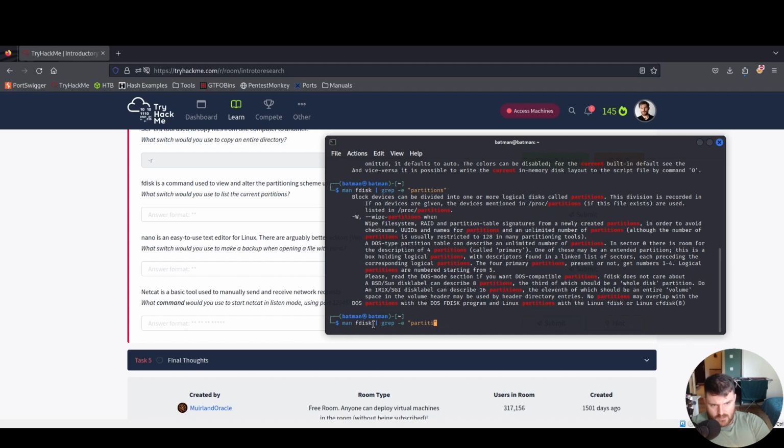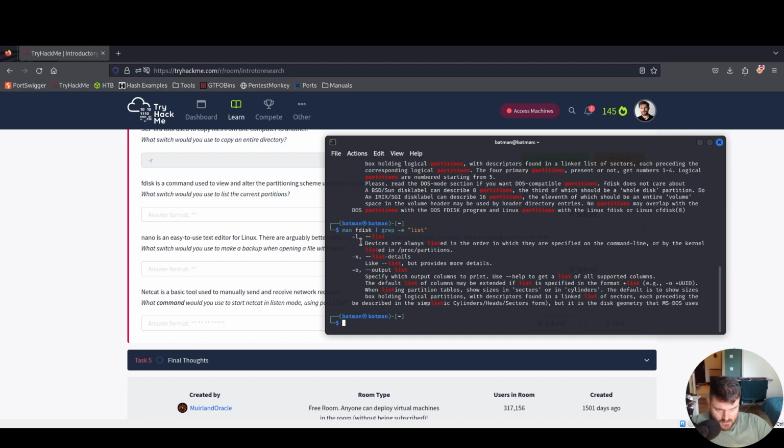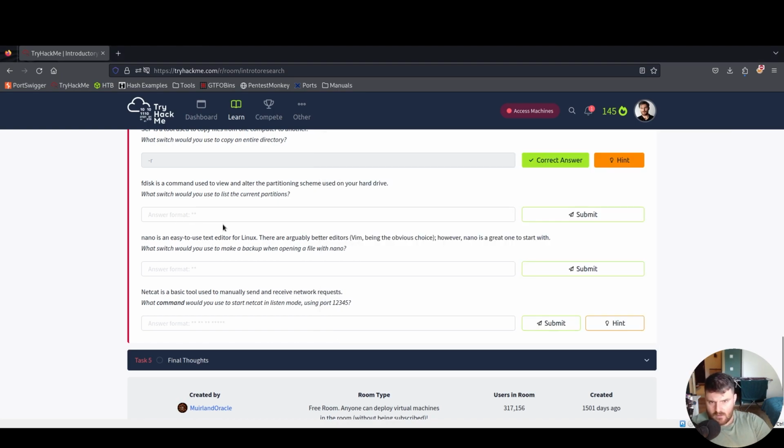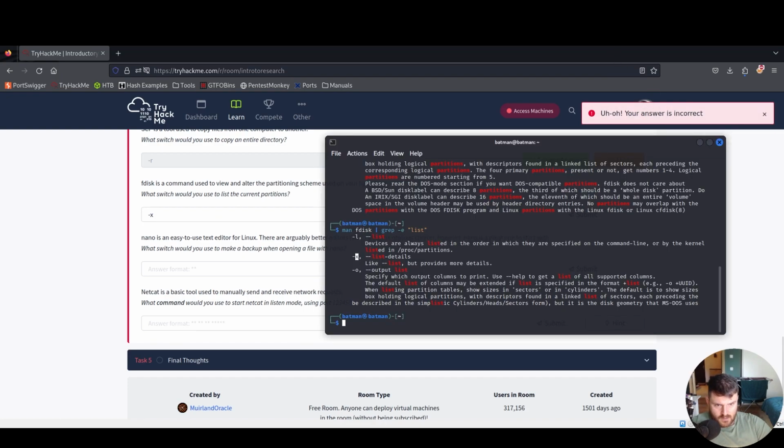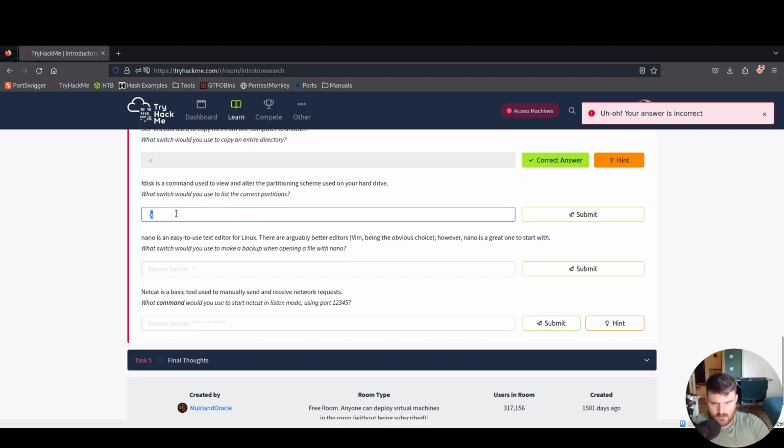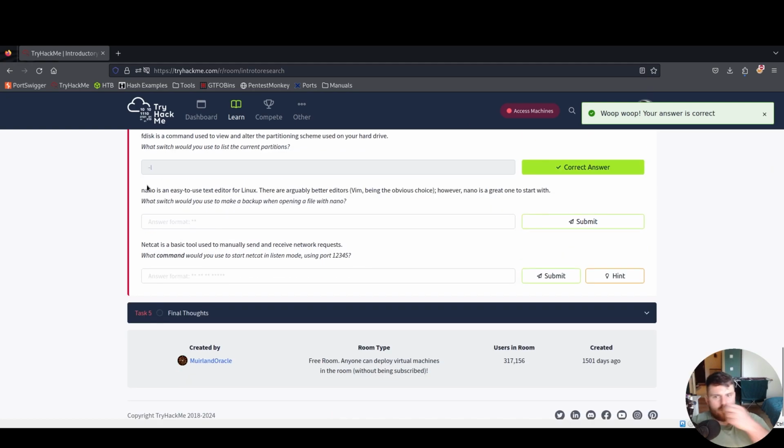Alright, let's do the keyword list. Alright, list devices are always listed. List details. Output list, specify the output. So let's try with this, X. I will say X. Nope, that's not it. Devices in the kernel listed in, let's try the L. Yeah, that was it.